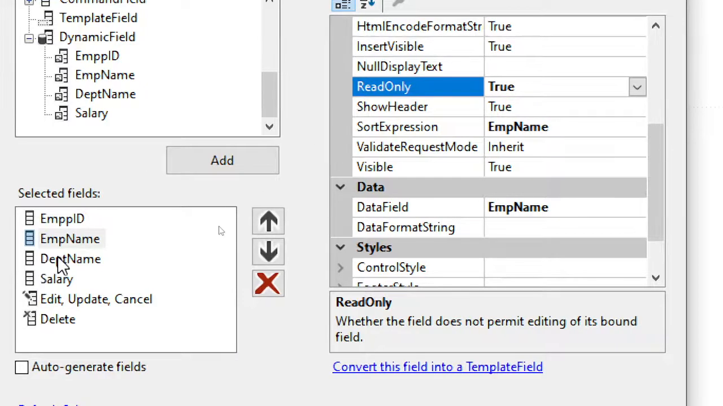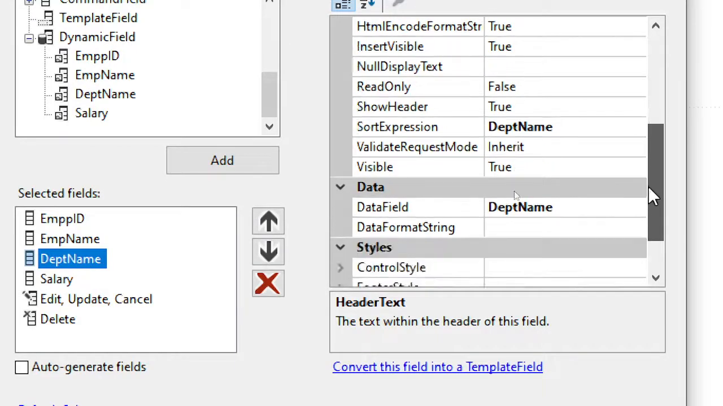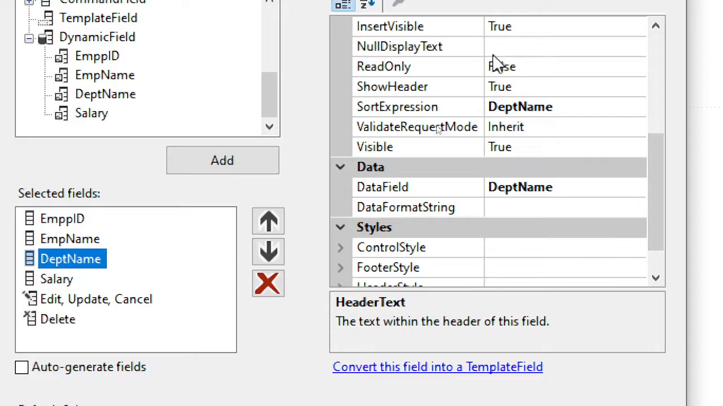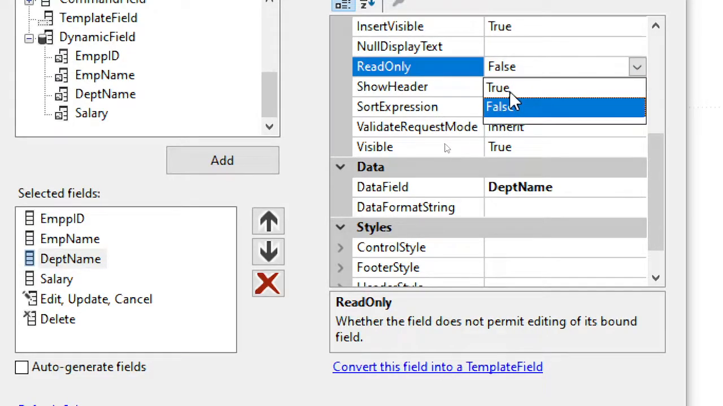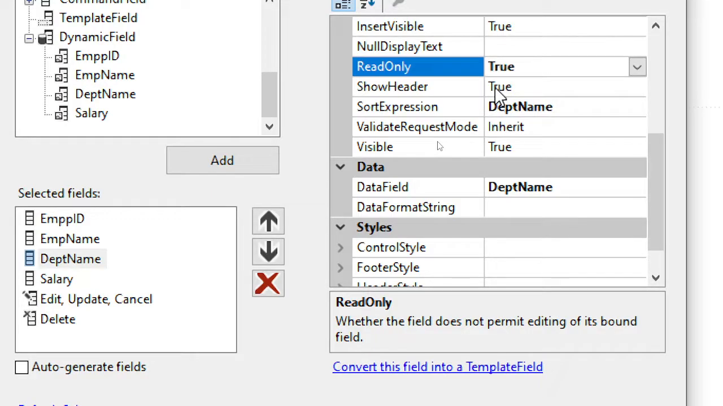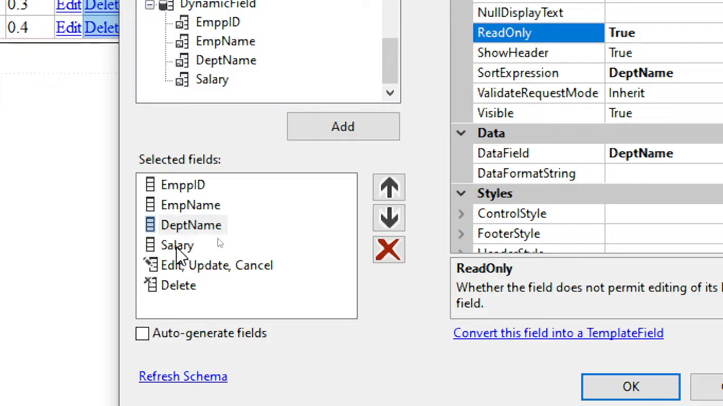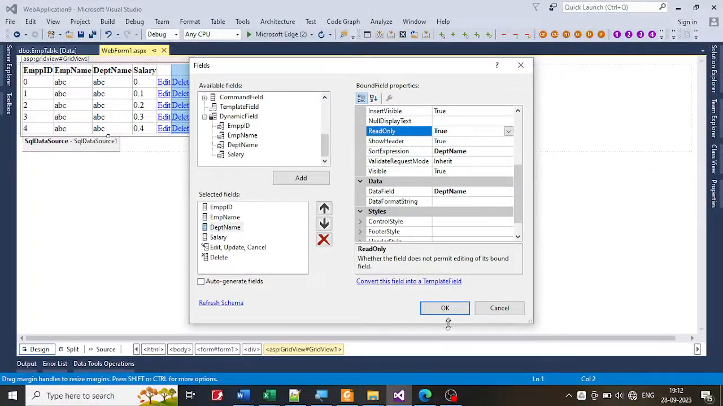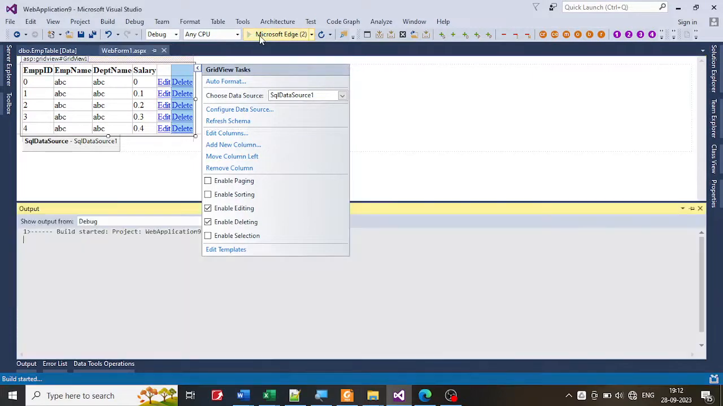In the same way, I'm going to click on the department name and scroll down and say visible is true, but read only is true. Now don't make this one also read only, because in that case nothing can be done. Other things are not so much of concern to us. After doing this, let's click OK, and I'm going to run it and show you what changes it's going to make this time.